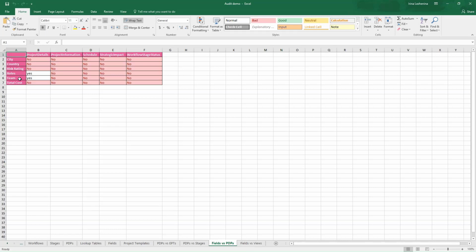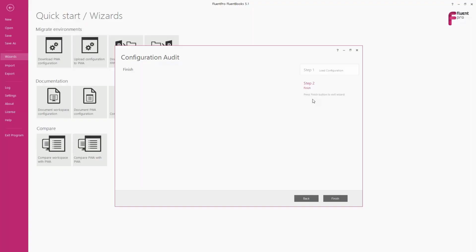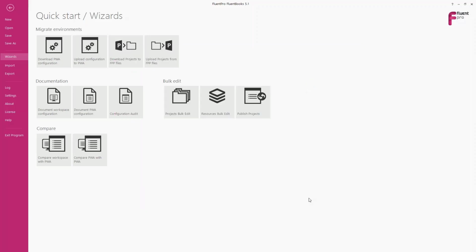So as soon as you review this, like the state of your configuration, you can decide if you need the elements at all, like the elements that are not used and require your additional attention. For example, if they are not used at all, then maybe you can decide to change the information for them, or to delete them if you don't need them at all. So I will close this file and click Finish on this wizard, and we will go to the next step.